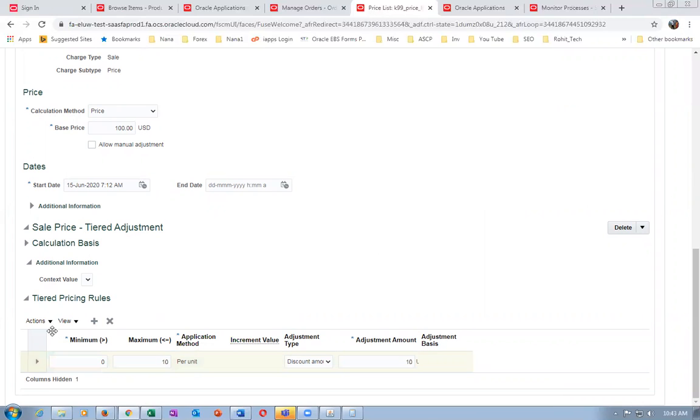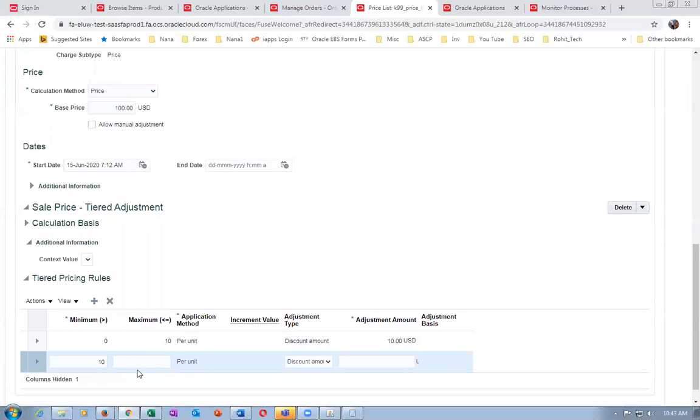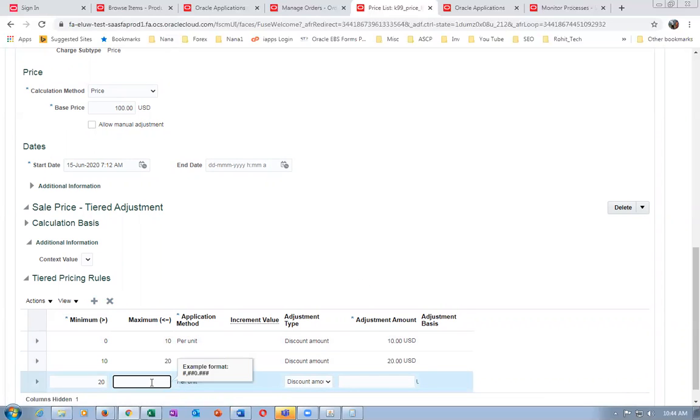Over there. And then click on plus now. So 10 to 20, I'm putting it now, the 20%. Go there and then click on plus now. And then 20 to 30, 20 to infinity, $30.